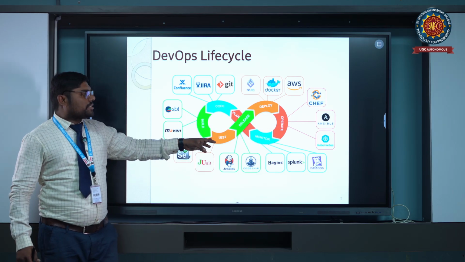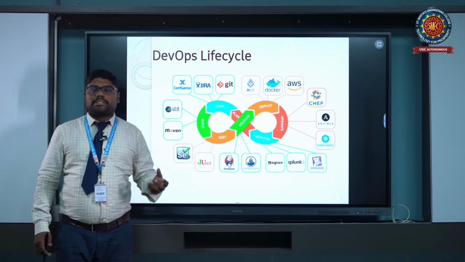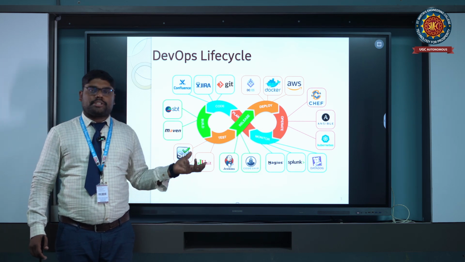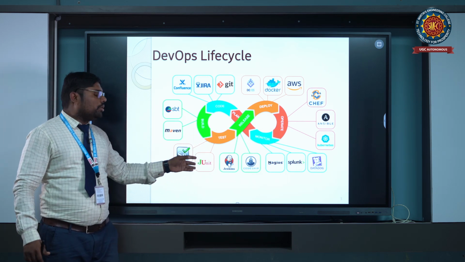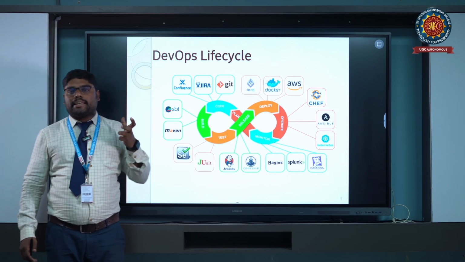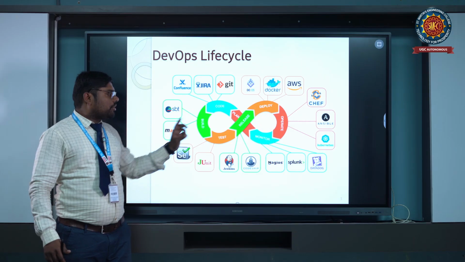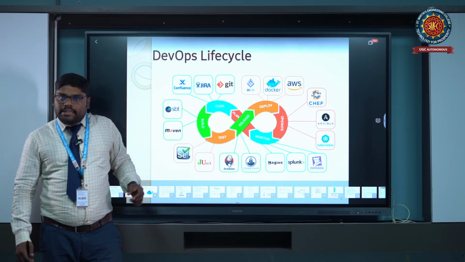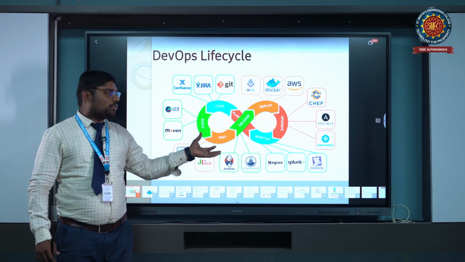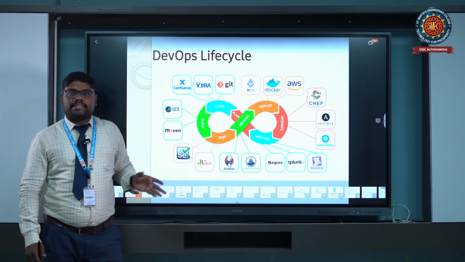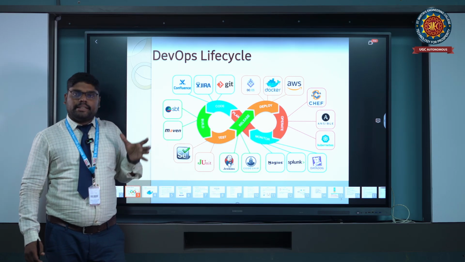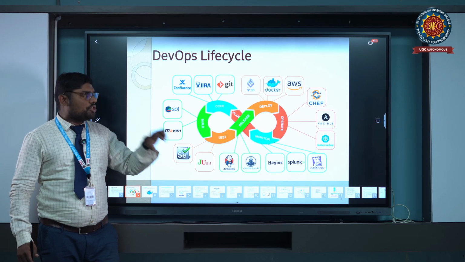Then we do testing. I have two types of testing: manual testing and automation testing. Manual testing uses JUnit and automation testing uses Selenium. Selenium is a continuous automation tool. Then we release the application, using different tools. First is Jenkins. Jenkins is open source. It supports continuous integration, continuous deployment and continuous delivery.